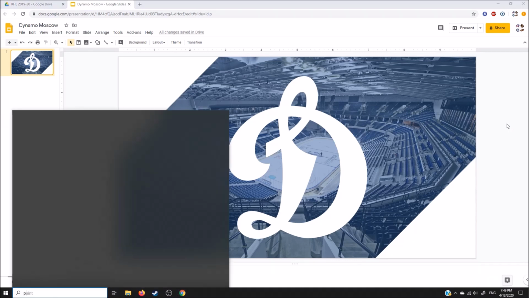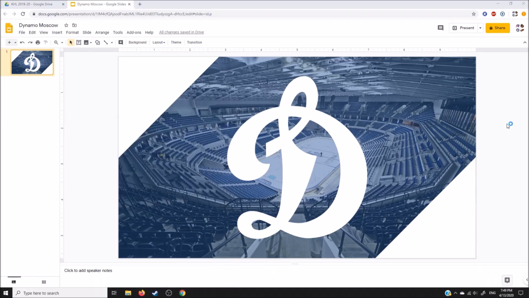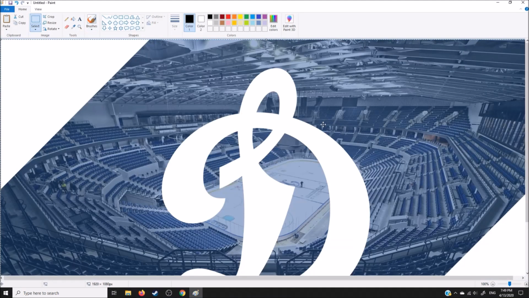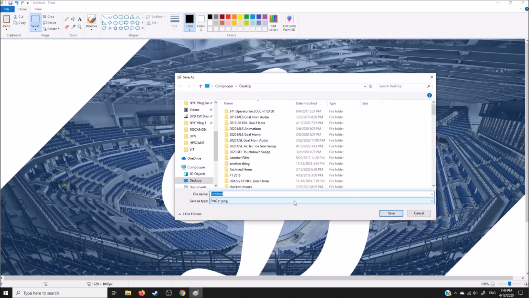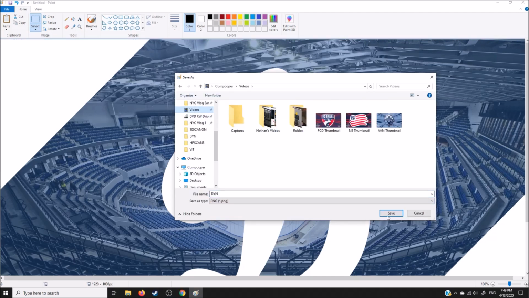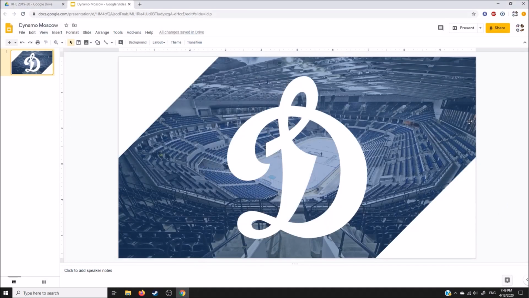So you want to go to your MS Paint, and then hit Control V to paste, and here it is. Now you click save, and I'll save it as DYN, and I'll save it to my videos folder for simplicity. There we go.